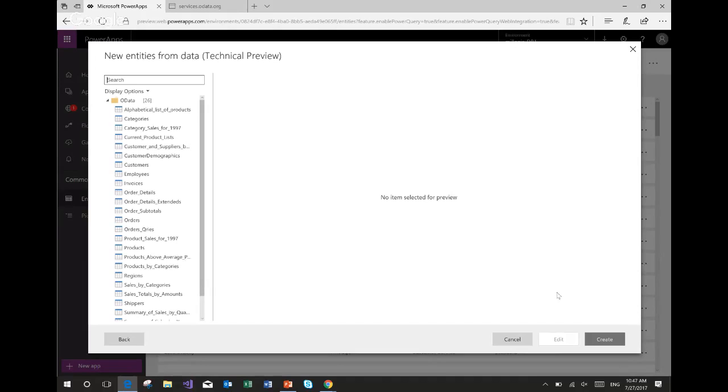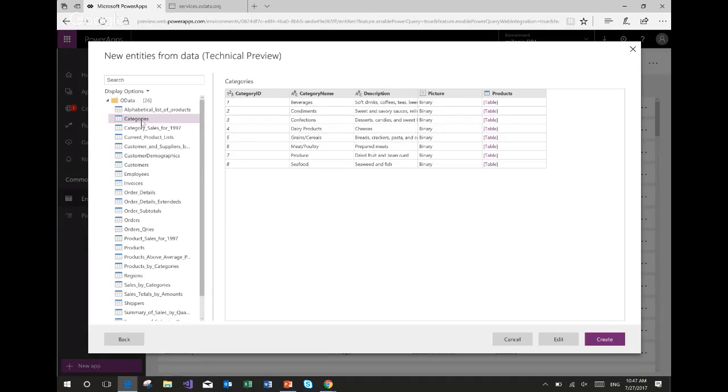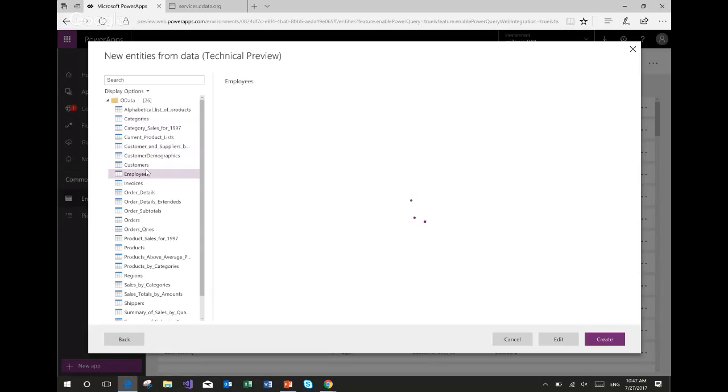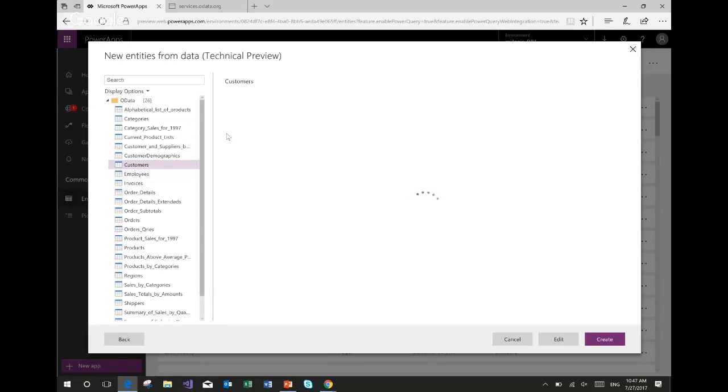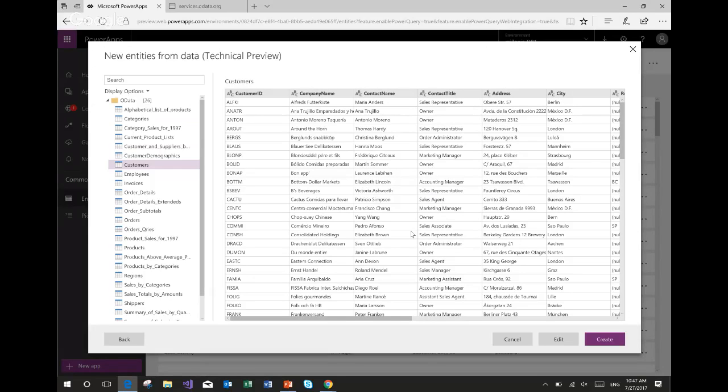I'm good now. So the next screen is basically exposing the list of entities that we detected in this OData feed, what in the Power BI UI terms you would call the navigator dialog. So here I can select specific tables and get a preview, categories, maybe employees or customers, and then I can actually load these entities or edit them.